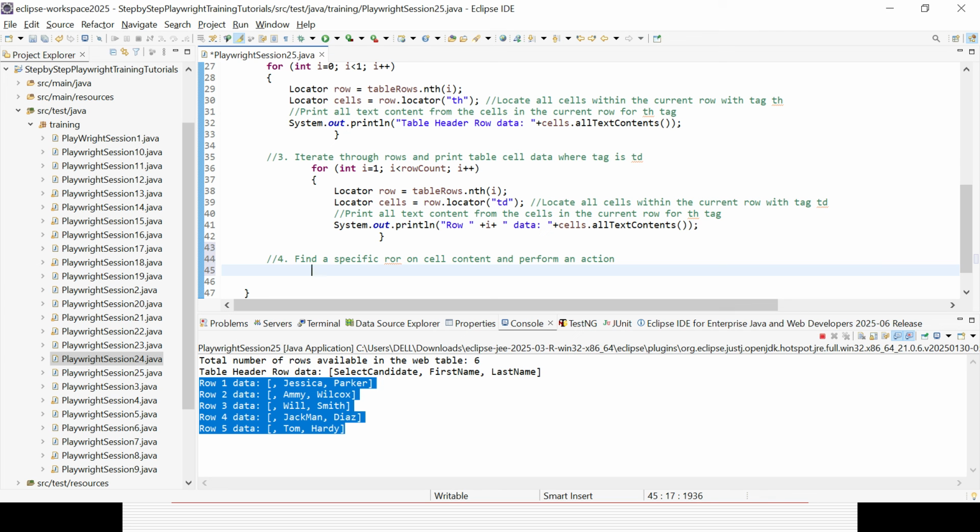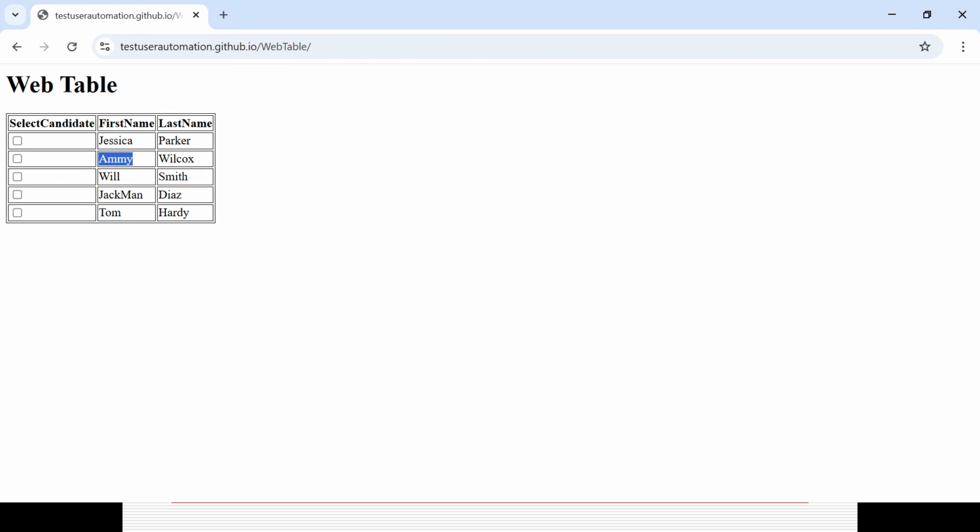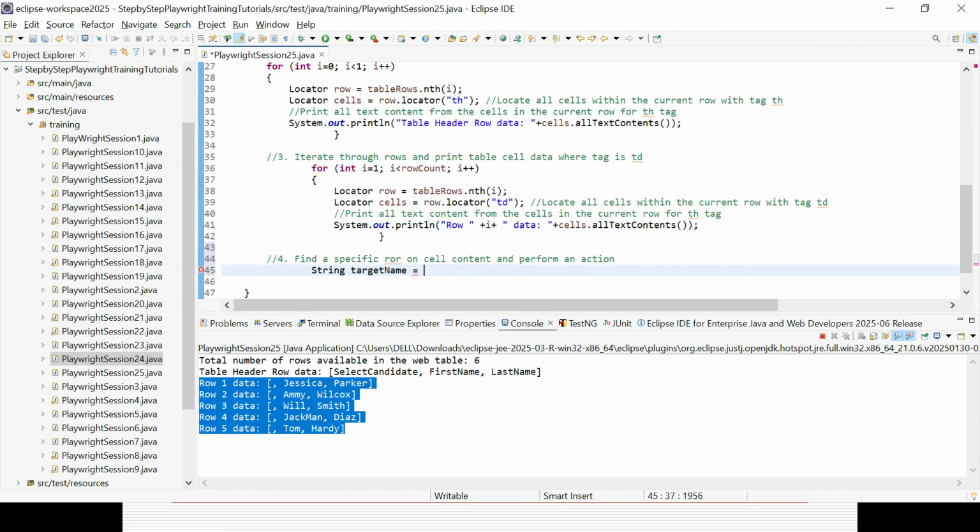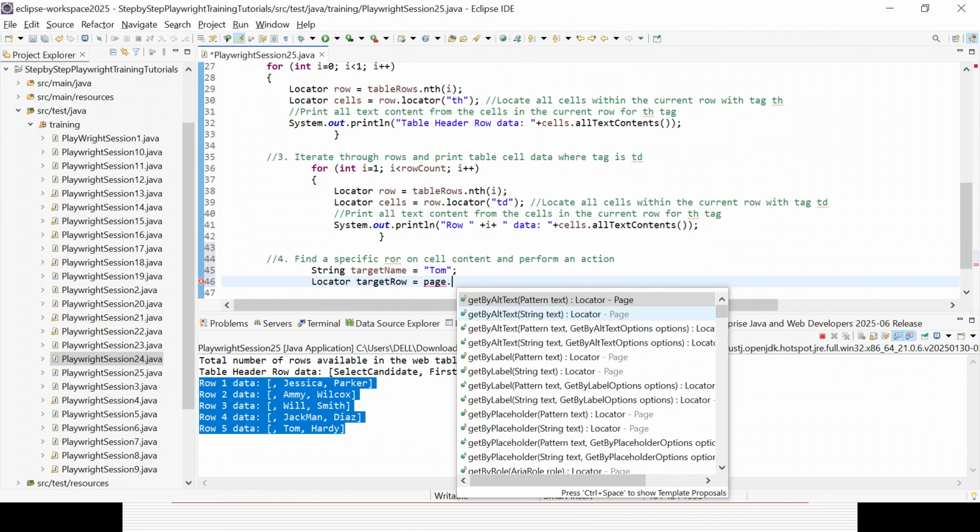So what we'll be doing now, I can store some string, say target name, whatever I want to target, in that variable target name. What target name can I use? Maybe suppose say Tom. This is the part I want to get. Maybe I can store it as Tom, in double quotes again. Then I'll be creating a locator called target row, where I need to do page dot locator.